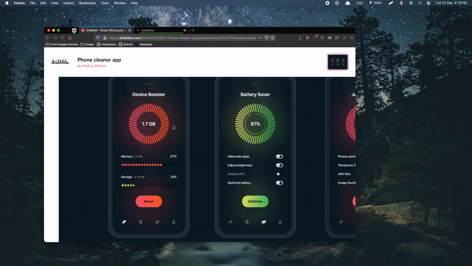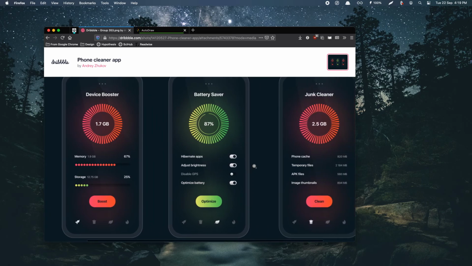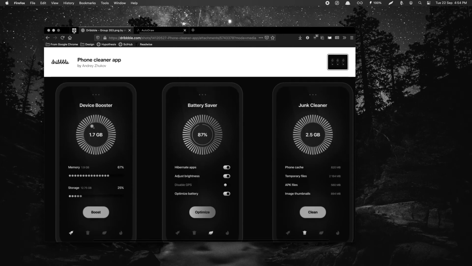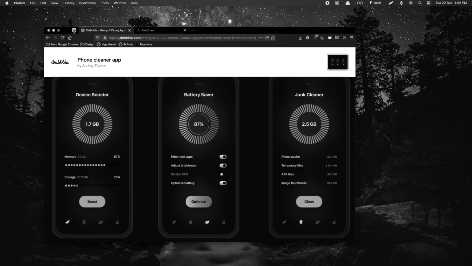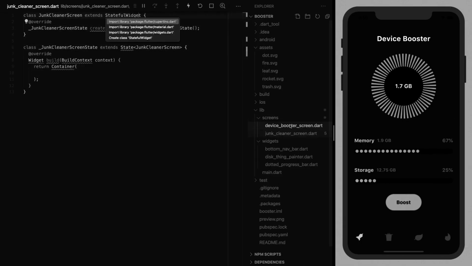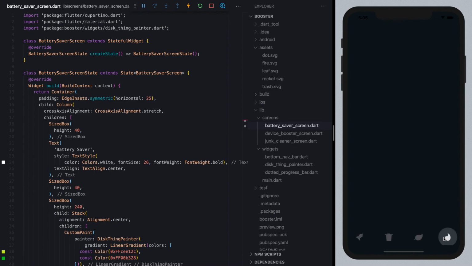Final part left is to just create the beautiful button down there at the bottom and finish up the remaining screens. And everything just works perfectly.